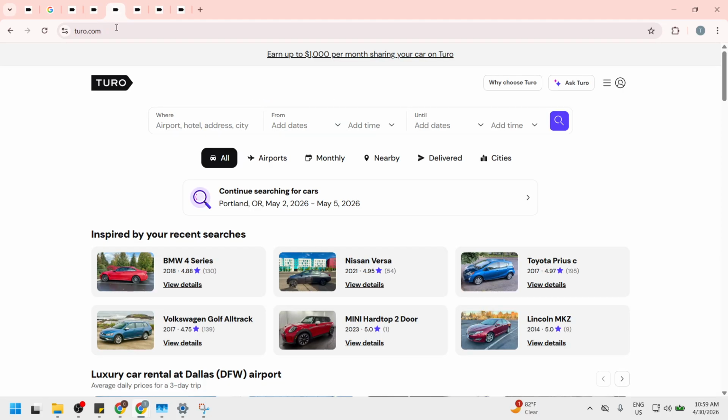On the home page, set where you'd like to pick up a vehicle, then choose your from and until dates and times. Accurate times help show availability and pricing that match your schedule. If your plans are flexible, try adjusting the dates by an hour or a day to see more options. When the search results appear, you can refine later with filters like vehicle type or transmission, but the key is to begin with the correct location and trip window.